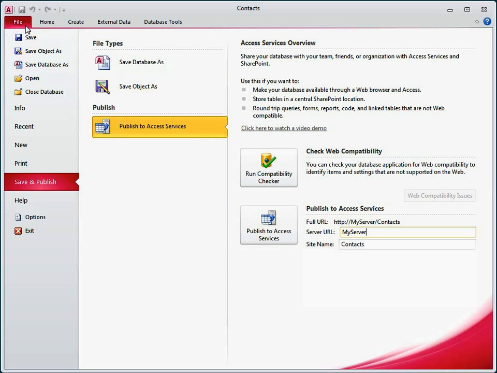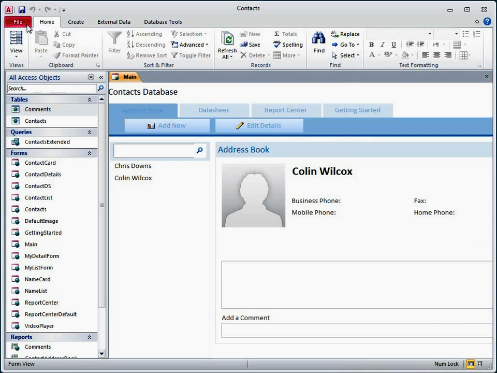At any time, I can click File or press the Escape key to return to the database workspace.